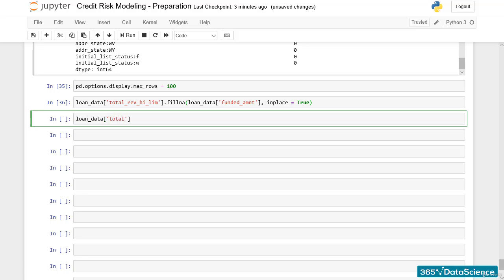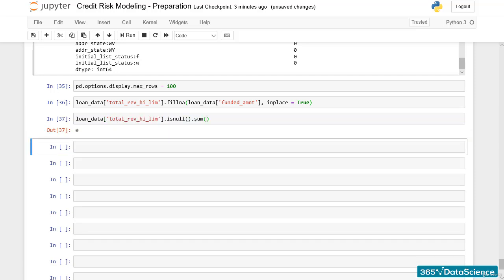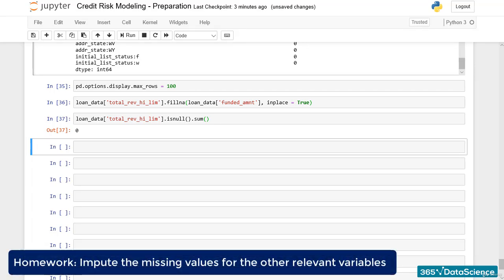Let's see now how many missing values the total revolving limit column has. 0. It has no missing values. Excellent! You will find detailed instructions about the values you need to impute in each of the other variables with missing values in the homework task.